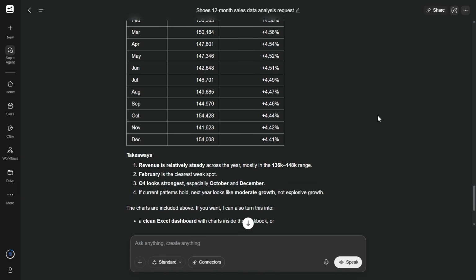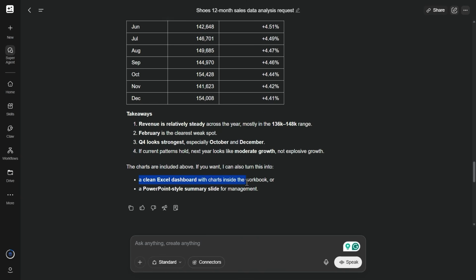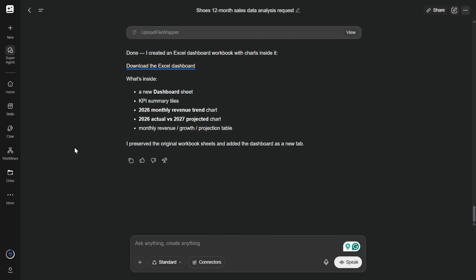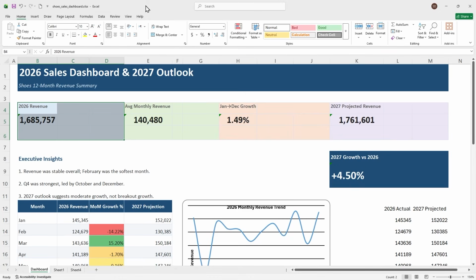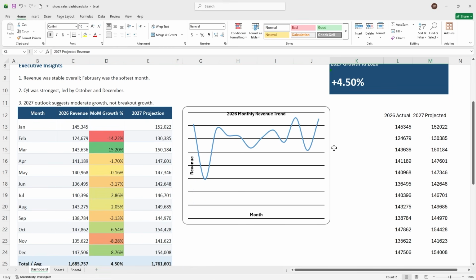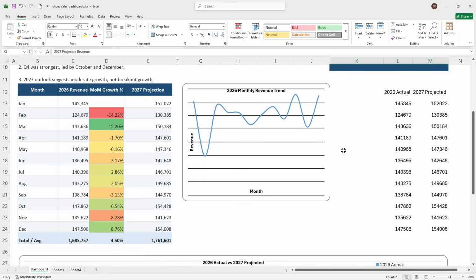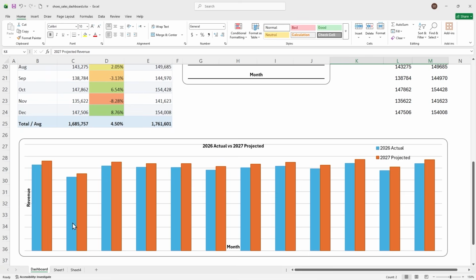Down at the bottom, it's actually suggesting we turn this data into a dashboard. So let's just do that. Okay, the dashboard is ready. Let's download it and see what we've got. Honestly, this is mind-blowing. Just imagine how much time you'd have to spend if you wanted to build this from scratch yourself. But now, with just one simple prompt, we have got a professional report ready to hand over to your boss.